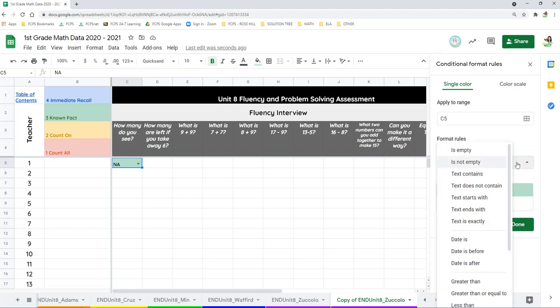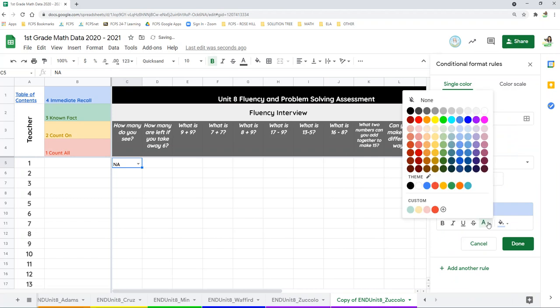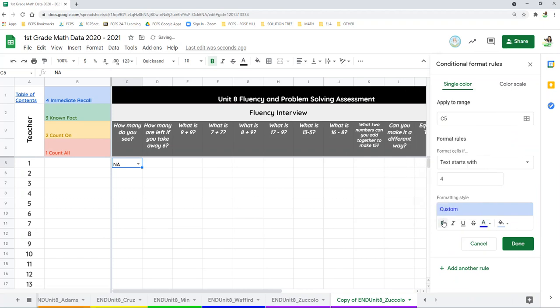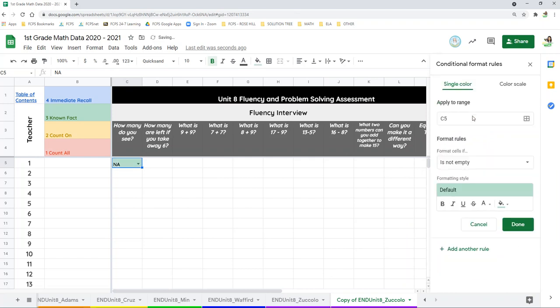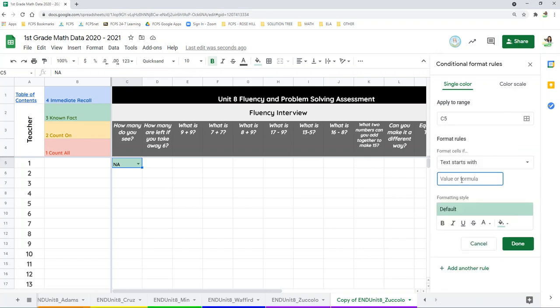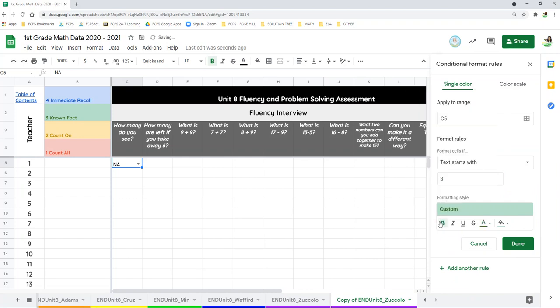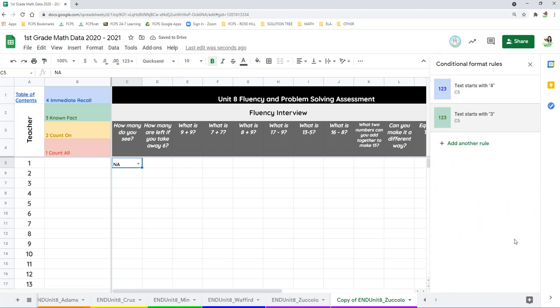So I'm going to say my text starts with the value 4, and I'm going to use that same color blue and do all the things that I did up above. So I've got the light blue, the dark blue writing, and I bolded it so that that's what will happen when I click the number 4. And I can continue adding the rules. My text starts with a 3, it will be green, and it is the default green, so I can leave it there, but I'm going to just use that dark green and bold it again.